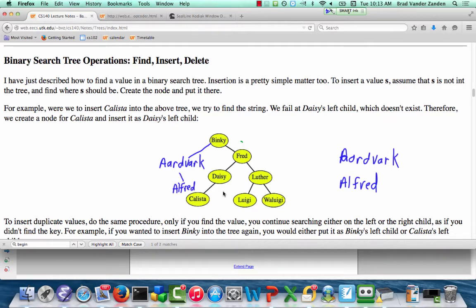So in binary search trees, the order of insertion is important. And you will get different binary search trees based on different orders of insertion. So in some sense, the operations are not commutative. You come up with different search trees based on different orders of insertion. Okay? So we good with that?